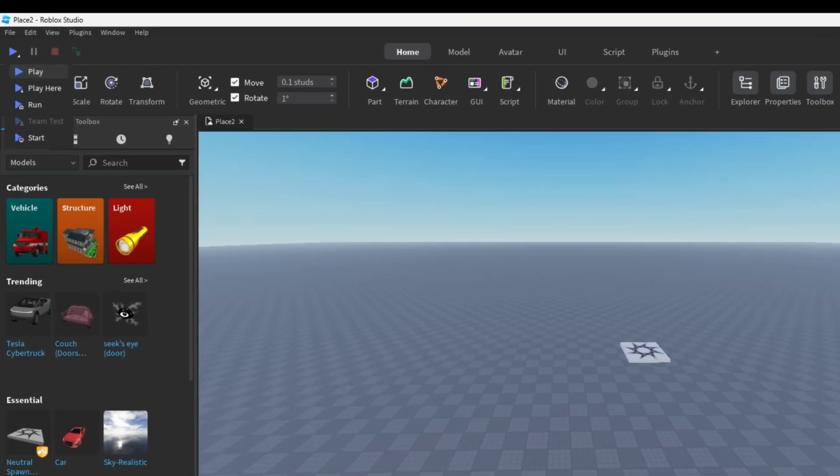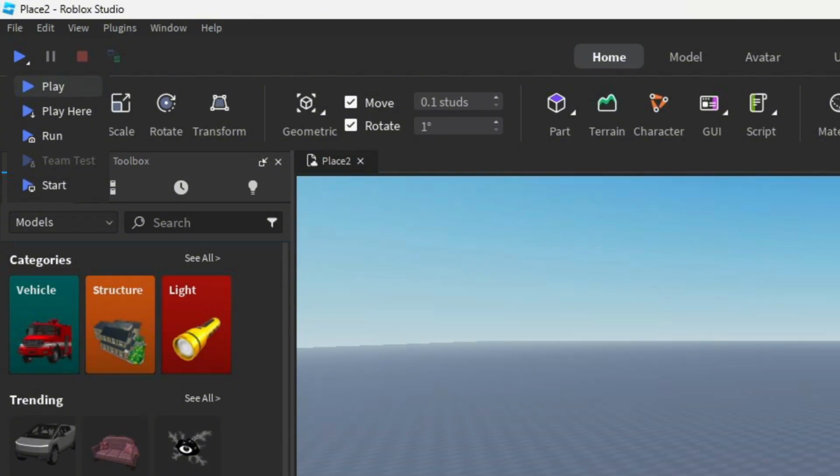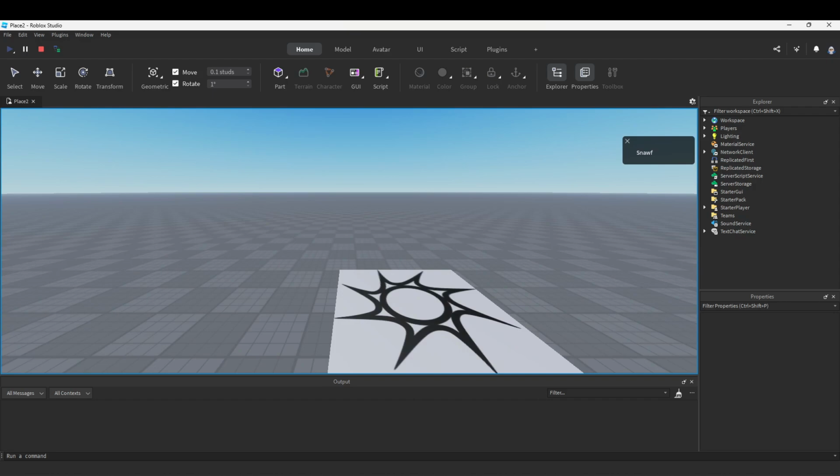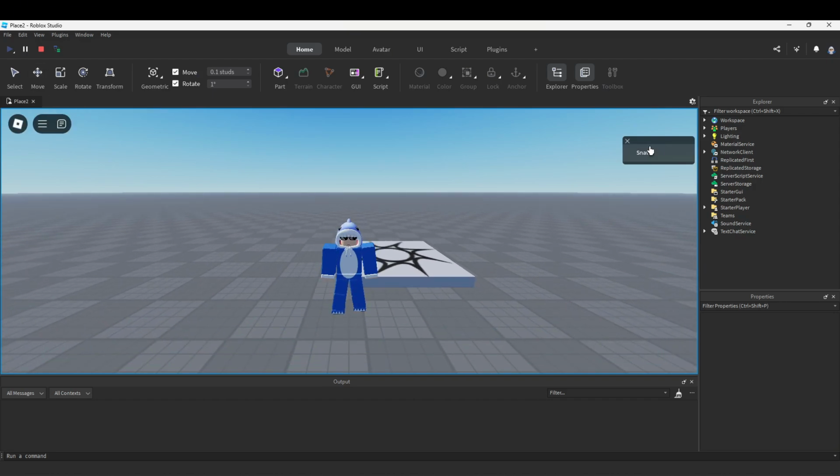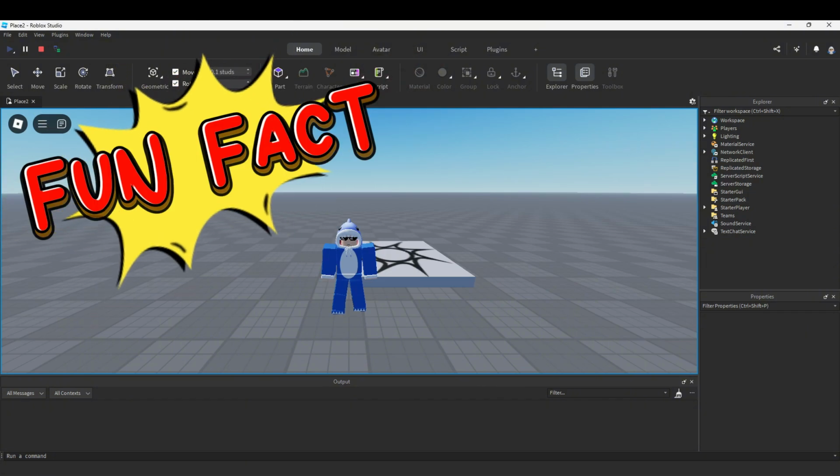Let's check out the Play button here, which comes with several options. When you click Play, the game will spawn you in the default way, placing you at a spawn location part to start your adventure. And here's a fun fact. If there isn't a spawn location part in the game, you'll spawn at the coordinates 0, 0.